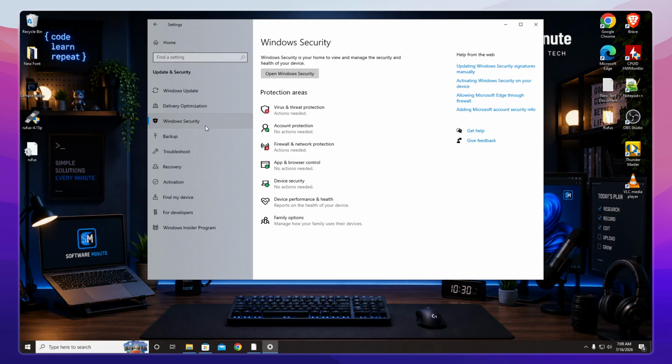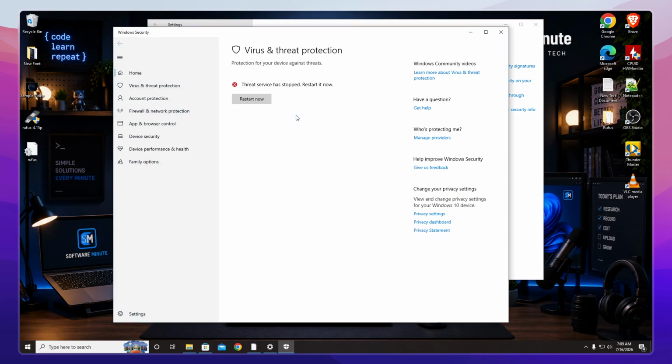Now, on the right side of your screen, look for the Virus and Threat Protection option and click on it. This is where Windows manages its built-in antivirus and threat detection features. Keep in mind that the user interface you see might look slightly different from what I'm showing here, especially if your antivirus protection has already been disabled previously. The layout can vary depending on your current security status and Windows 11 version.